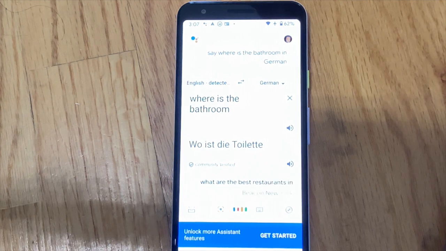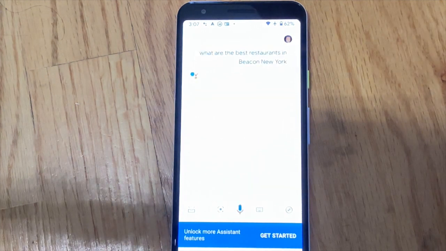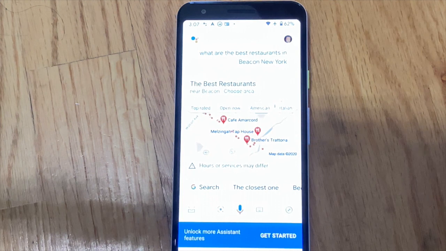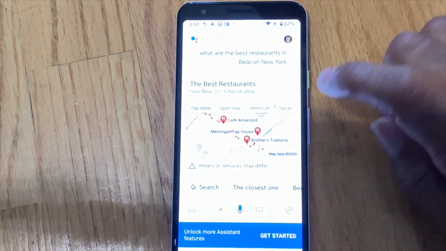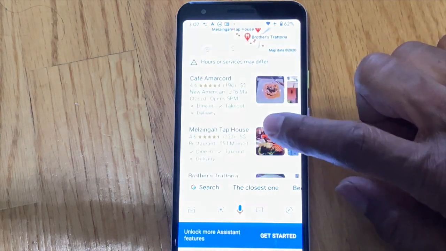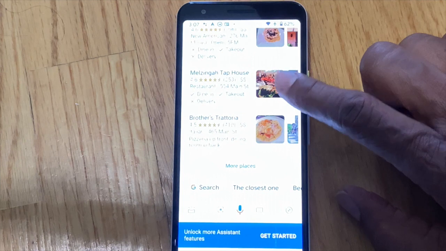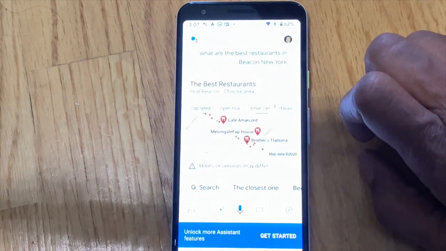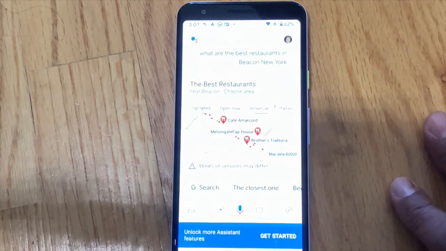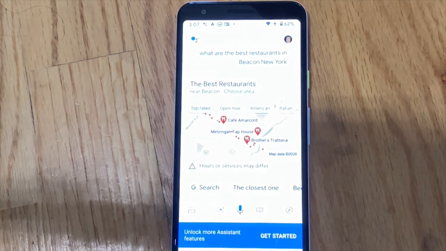Okay, let's say you're in another town, and you'll say, "Hey Google, what are the best restaurants in Beacon, New York?" I found a few top-rated the best restaurants near Beacon. And it'll show you here on the map, and then you scroll down, and it tells you the 3 best there. Rated by, I guess, Zagat, or maybe they're rated by Yelp, whatever they're using.